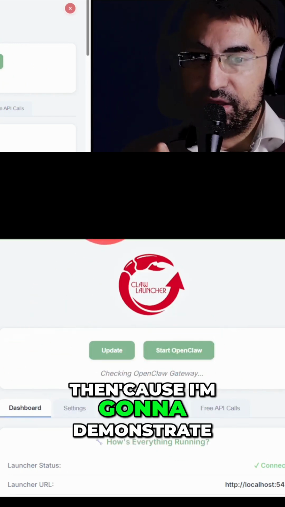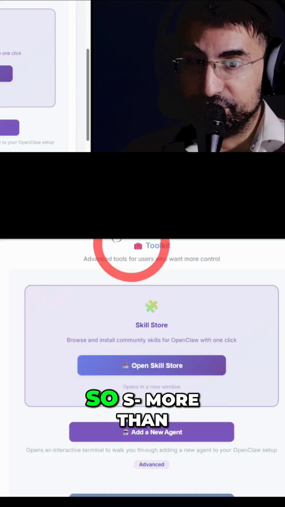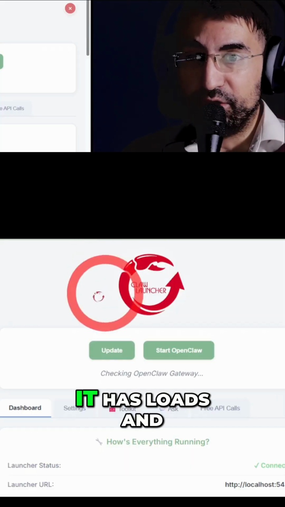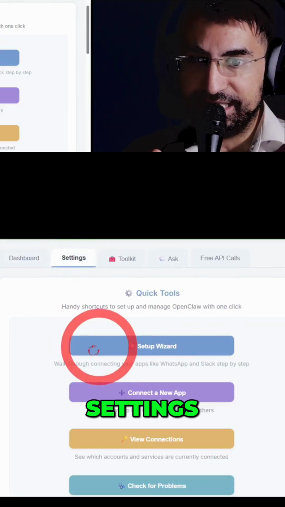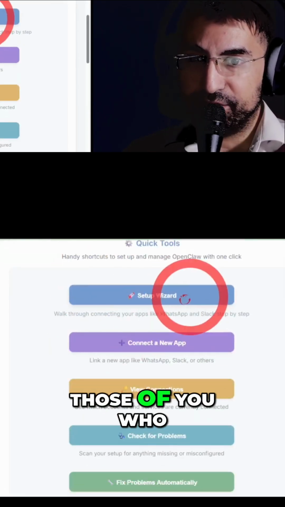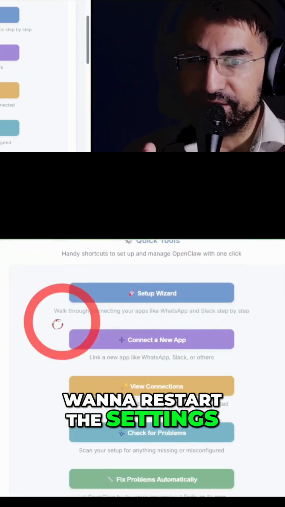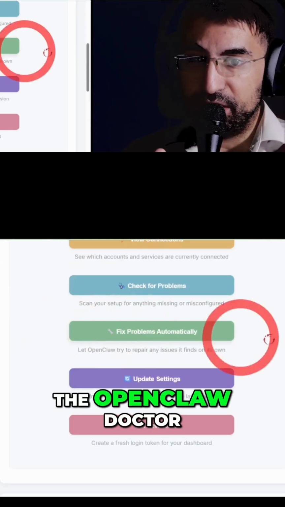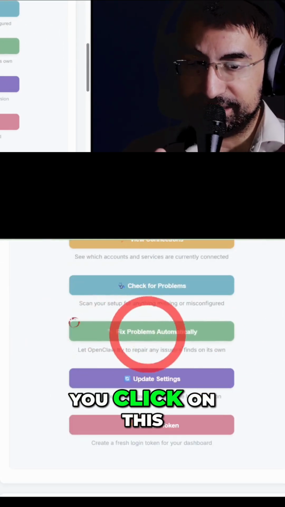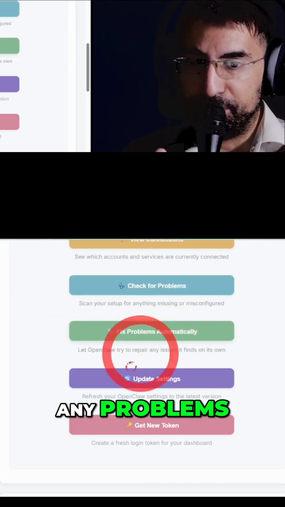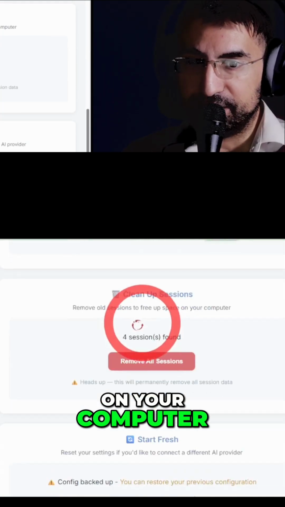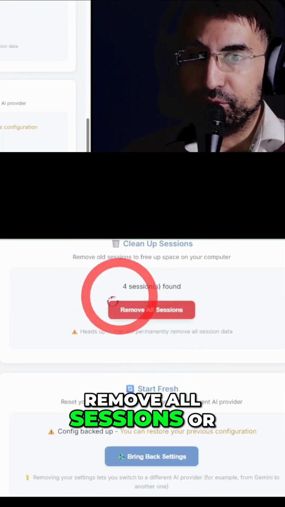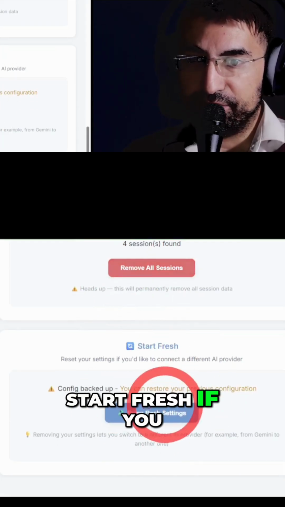And then I'm going to demonstrate what it can do. So more than just a launcher, it has loads and loads of tools. Have a look at this. Settings. It has a setup wizard for those of you who want to restart the settings. It lets you use the OpenClaw Doctor in case it gets ill. You click on this and it will fix any problems. And you can see where things are stored on your computer. And you can even remove all sessions or start fresh if you need to.